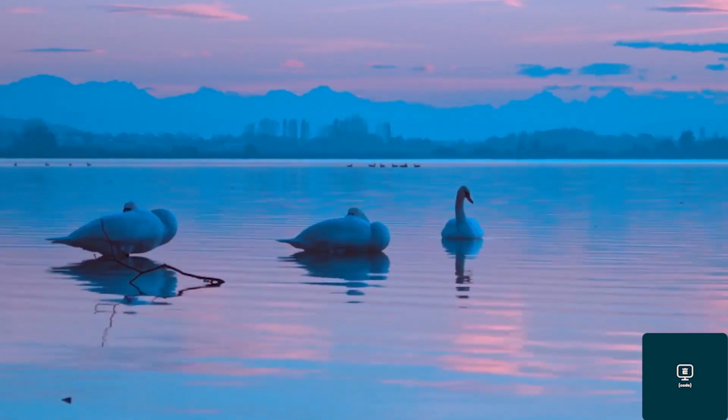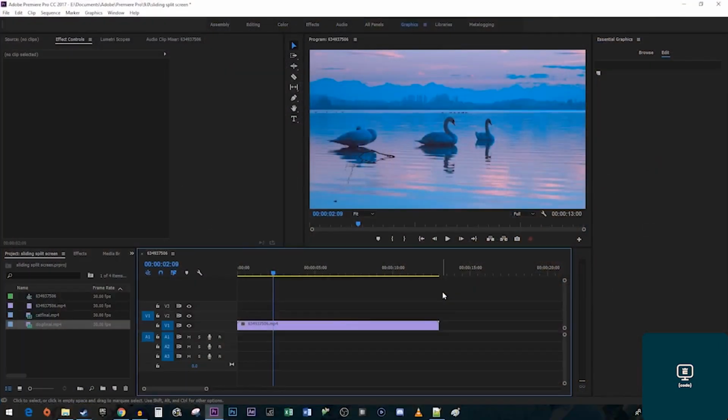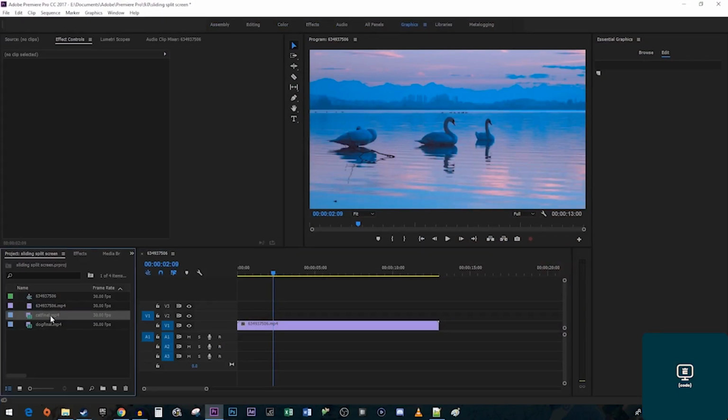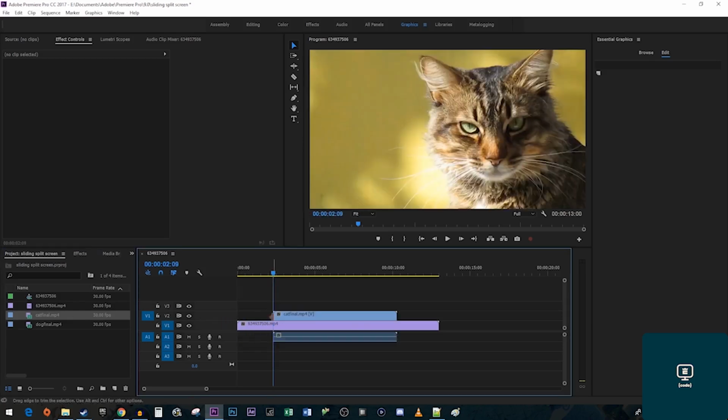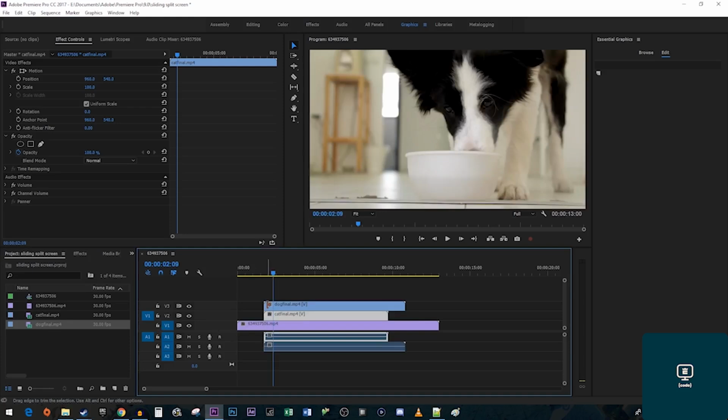In this video, I'm going to show you how to create a sliding split screen effect. To get started, I just added a background video to my timeline and imported 2 clips for the split screen effect. Let's begin by dragging the first clip for our split screen onto the track above the background video. Make sure it's positioned to where you want the effect to start.